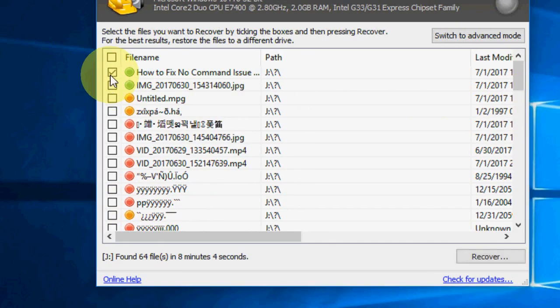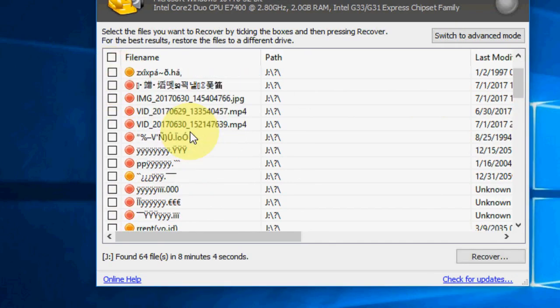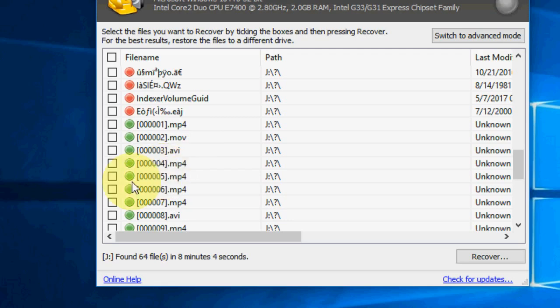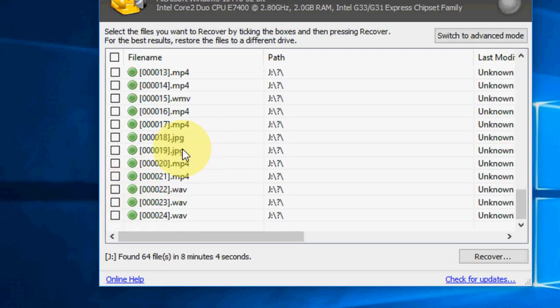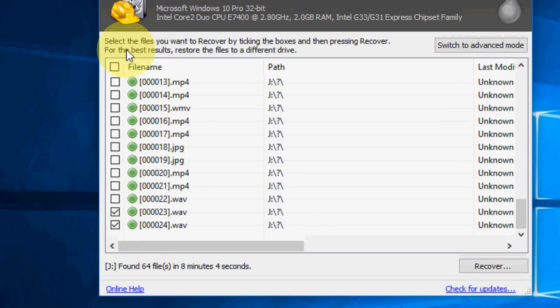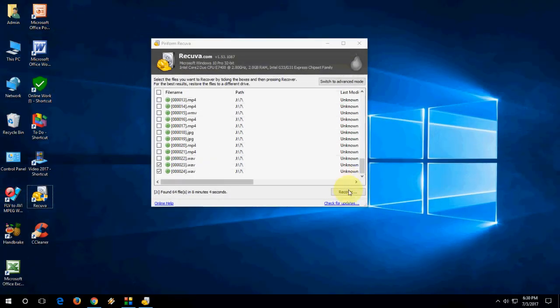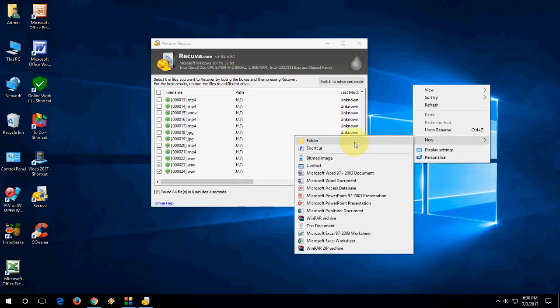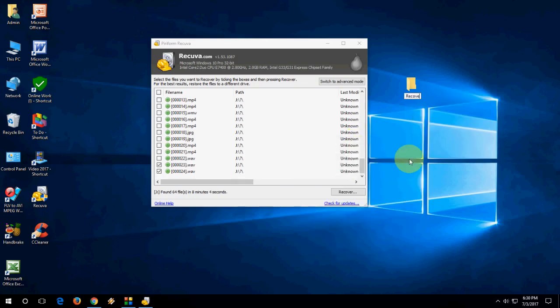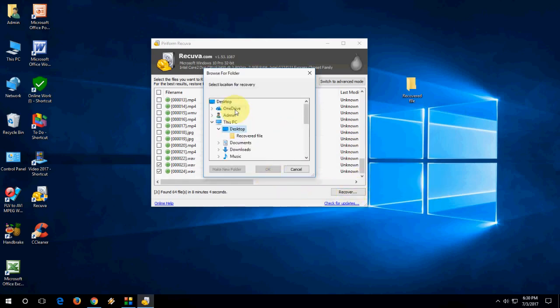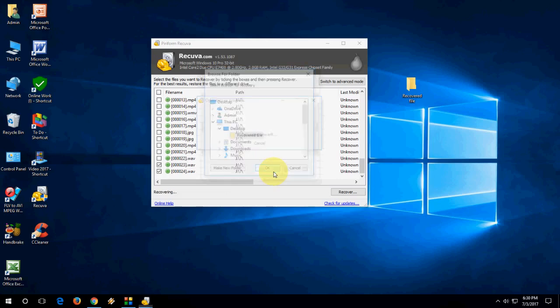So I will choose the files I want to recover, this file, and which file. Okay, I will take this file. So select your file, or you can select all like this. So I want to recover now. After you select your required files, click on recover. It will ask where you want to save. You can make a folder. I want to make a folder on the desktop, like recovered file, and then recover, and I will select the folder recovered file.